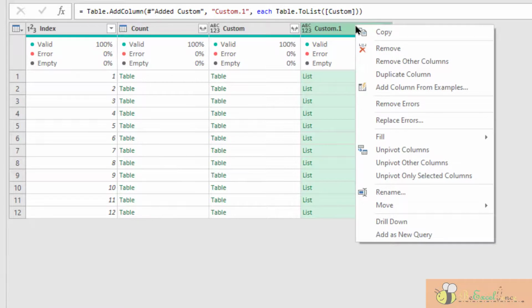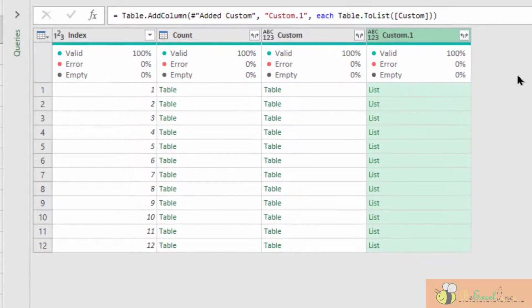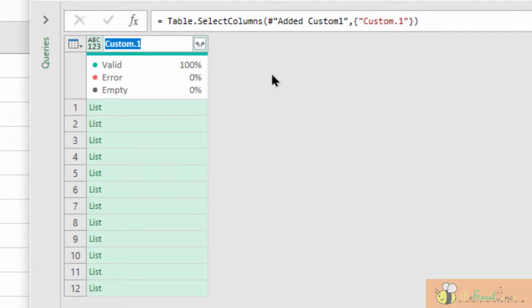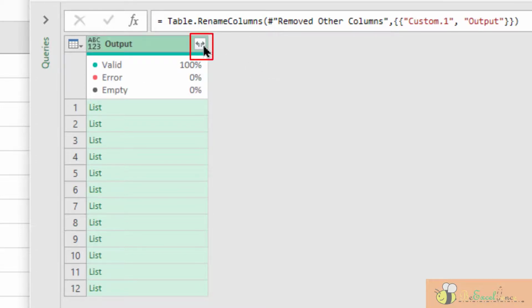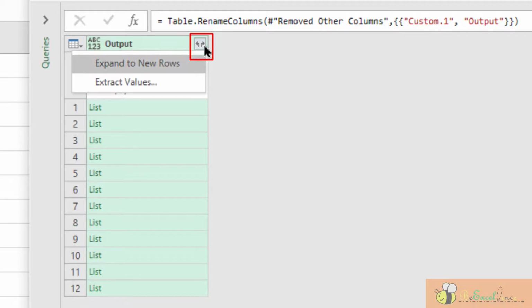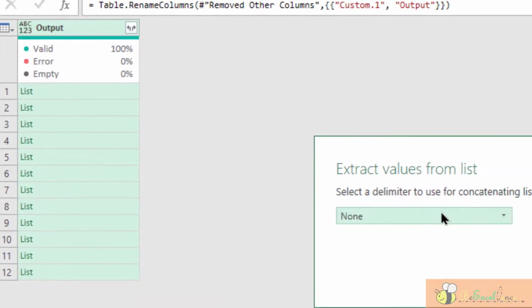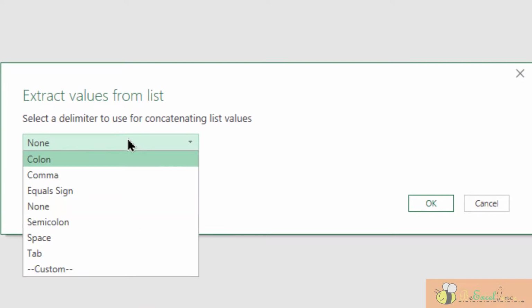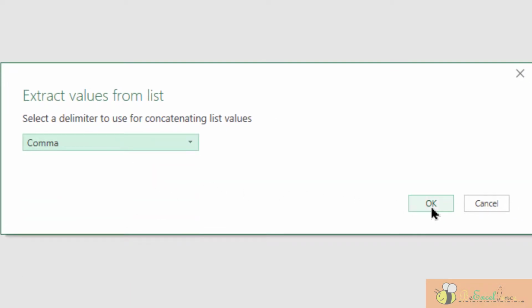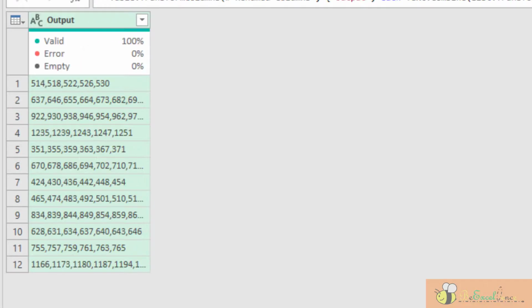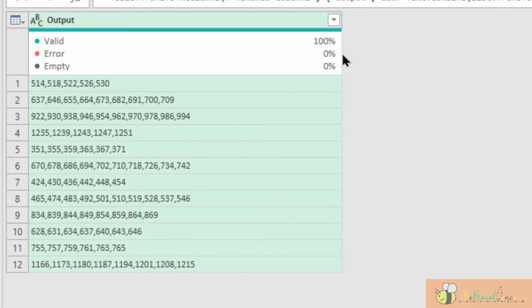Before that, I want to get rid of all the other columns. So I right-click on this Count column. Okay. Remove Other Columns. Maybe I give it a better name. So I rename the column by double-clicking it. Name it Output. So what I'm going to do next is simply click this expand icon, Extract Values, select the delimiter, which is comma. Okay. It is almost done.